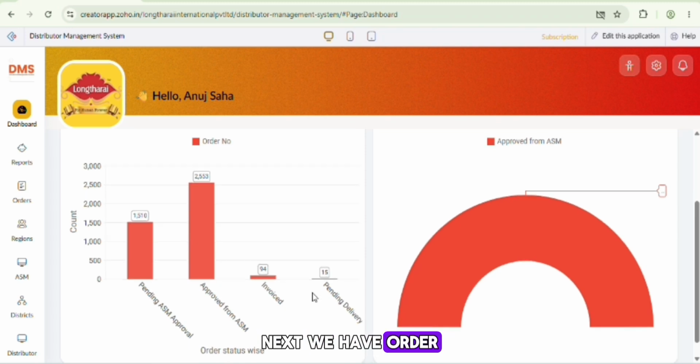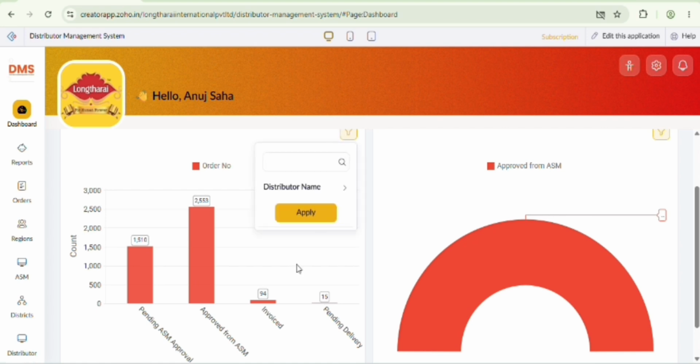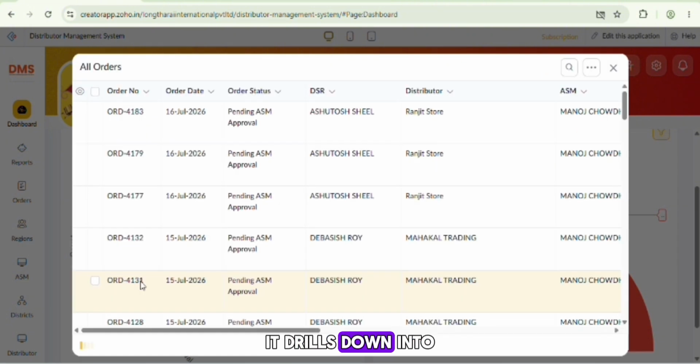Next, we have order status wise counts. This tells us how many orders are currently sitting at each stage. We can filter this by distributor, and if I click on any status, it drills down into the full order level data behind that number.